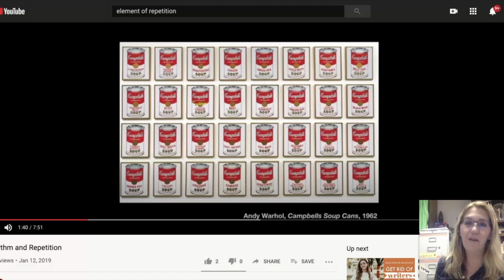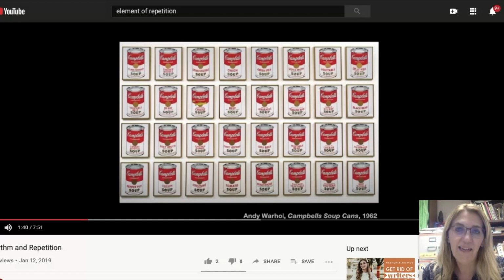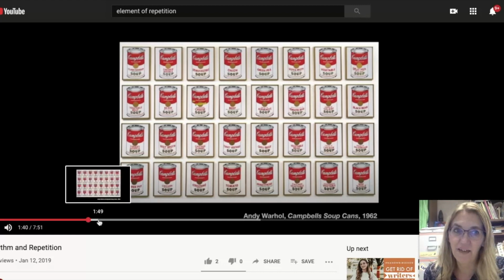So here in this painting, the artist's name is Andy Warhol, and he liked to use this image of a soup can to make art in the style called pop art. So that means that he used things that we see around us, everyday objects, and turned it into artwork. Can you see how many times he repeated this soup can? Maybe you can hit pause and count them.